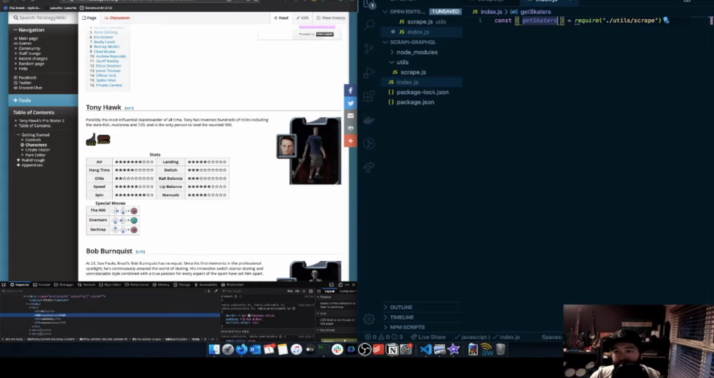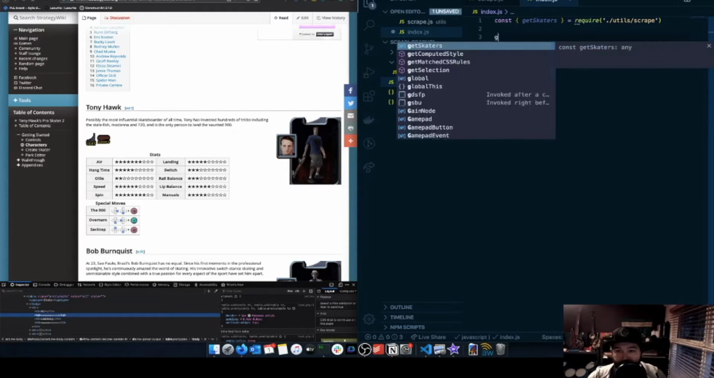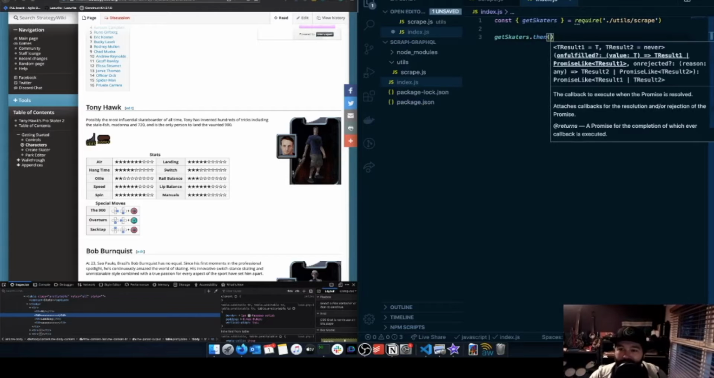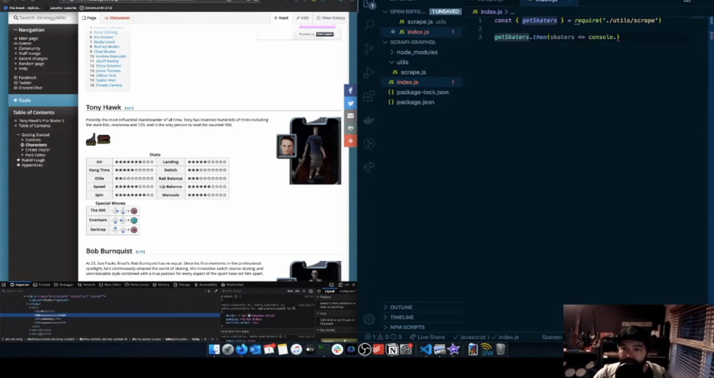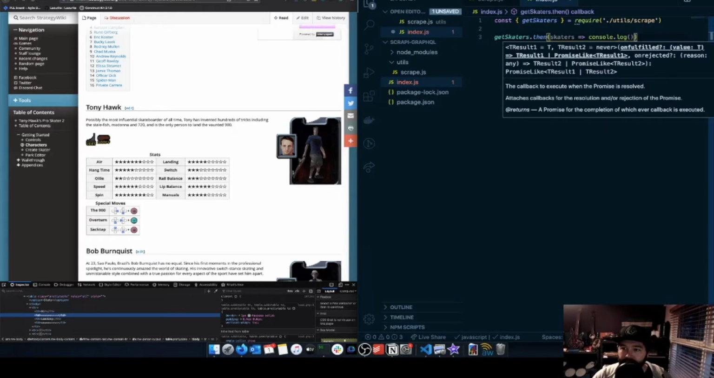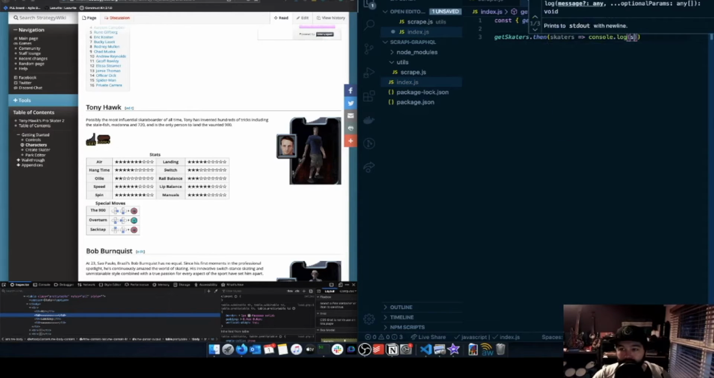So then we're going to pull out the getSkaters function. Now that function is asynchronous, so it basically returns a promise, and then when that promise resolves, we get back those skaters. So I'm just going to call getSkaters, and then when I actually get my skaters back from that function, I just want to console log out those skaters. So this is saying call the function, and then when we get back the skaters, console log out those skaters.